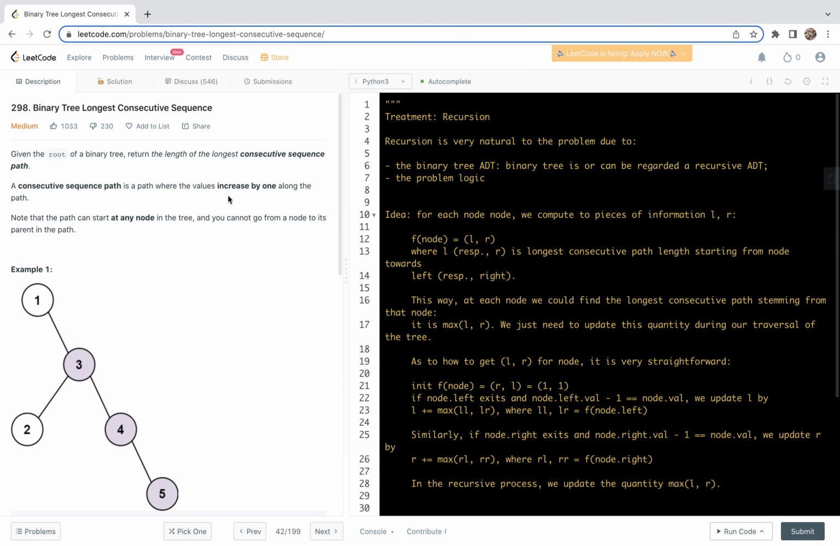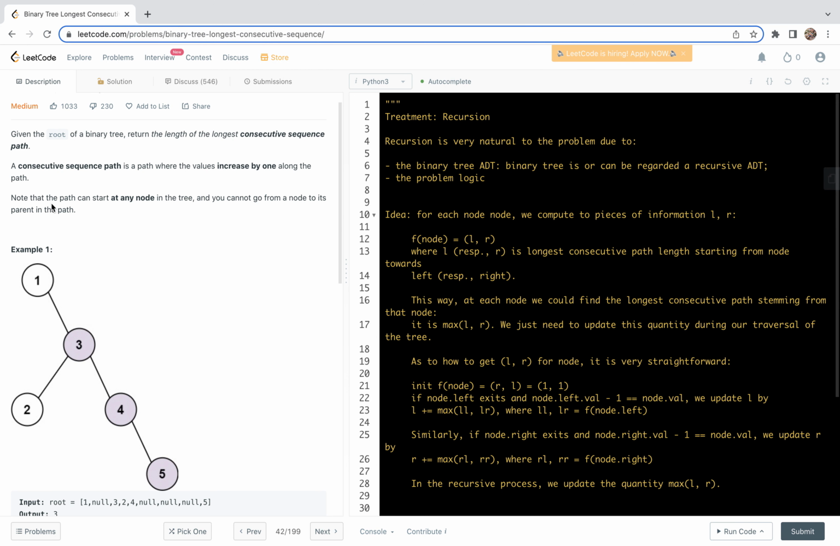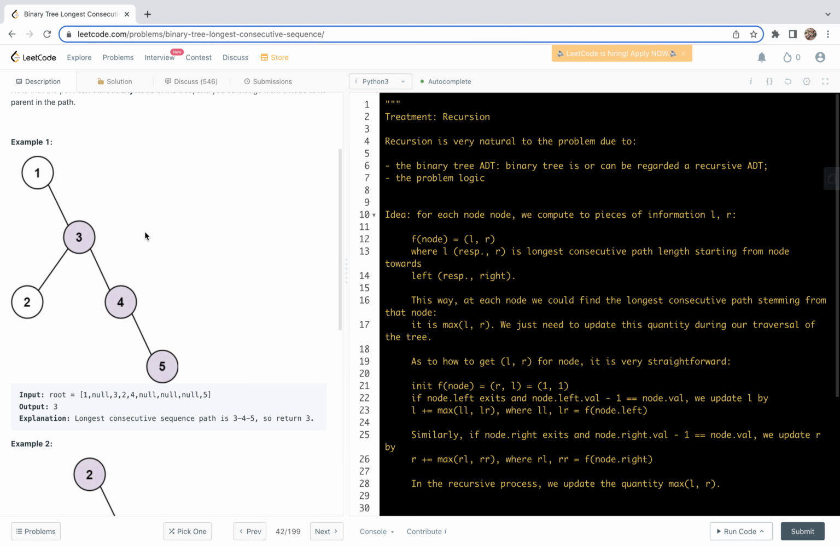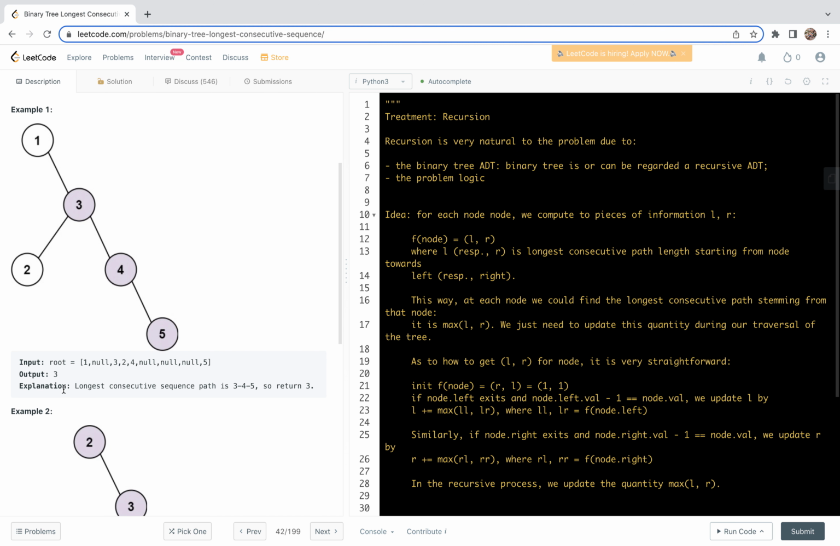So here, a consecutive sequence path is a path where the values increase by 1 along the path. And note that the path can start at any node in the tree, and we cannot go from a node to its parents in the path. In other words, we can only go downwards, right?